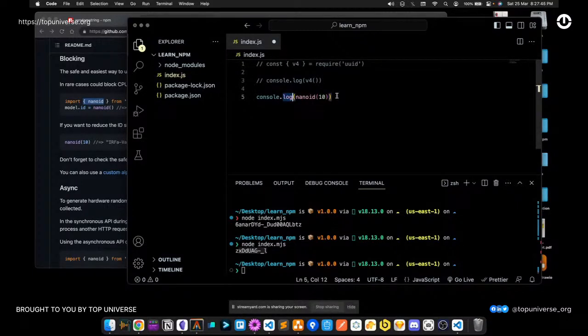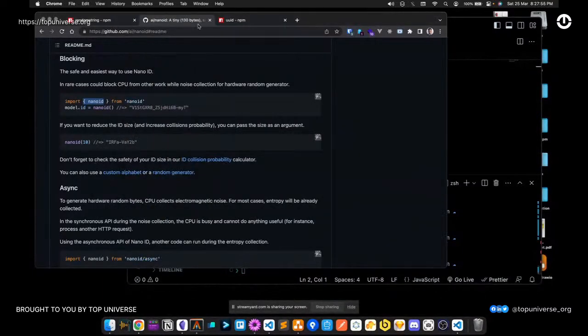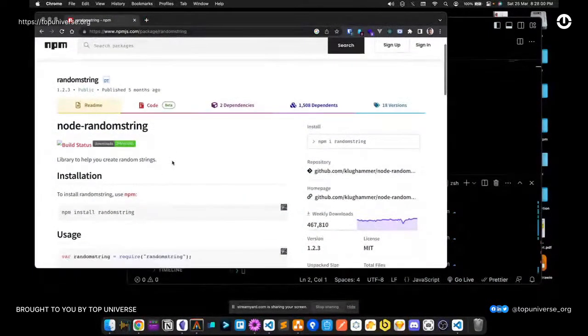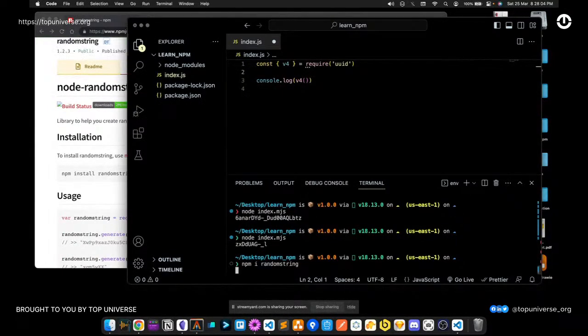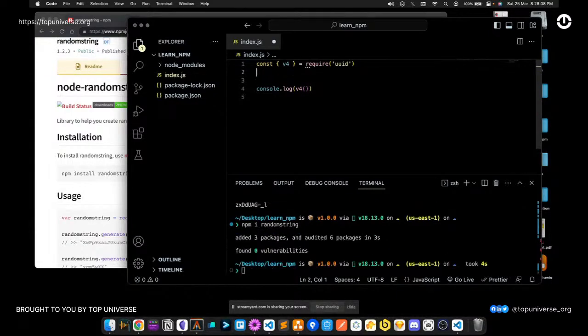And so we have nanoid installed, we have the UUID installed. I'm going to try something different. This time around, we're going to try random string. So let's go back to our browser. I'll take off some of these tabs. Okay, so now we have random string. I just have to click on this and install. I also basically have to use it following a similar pattern.